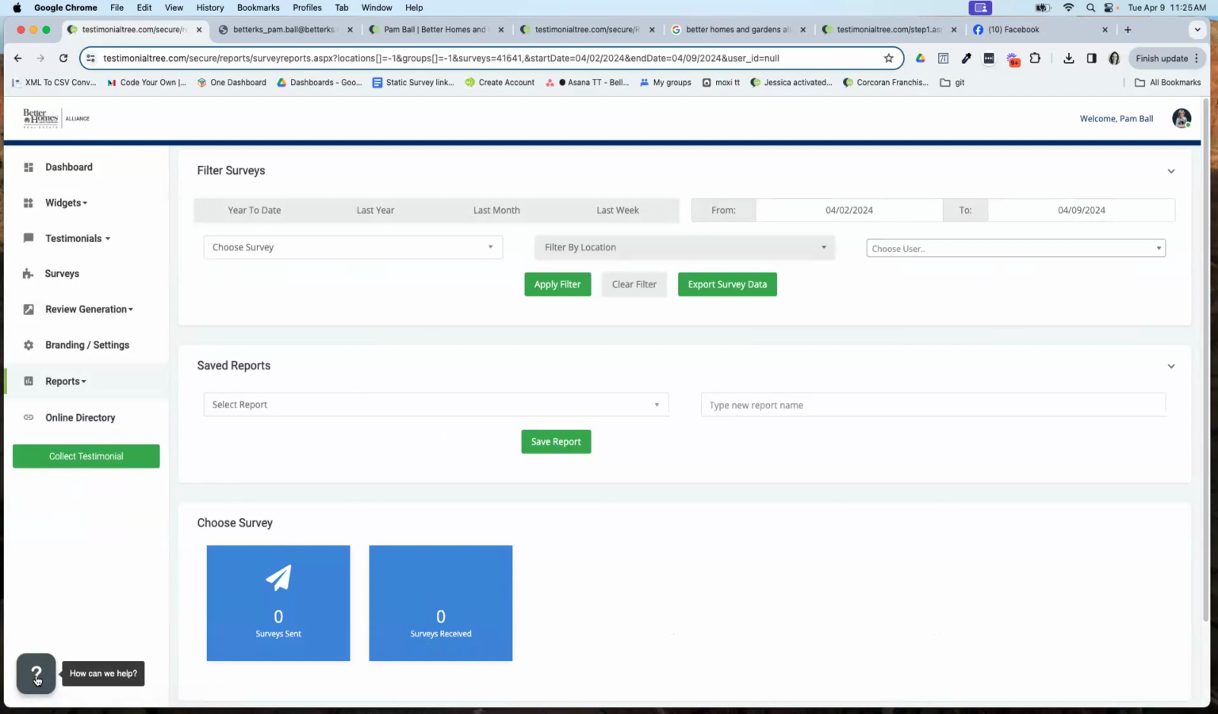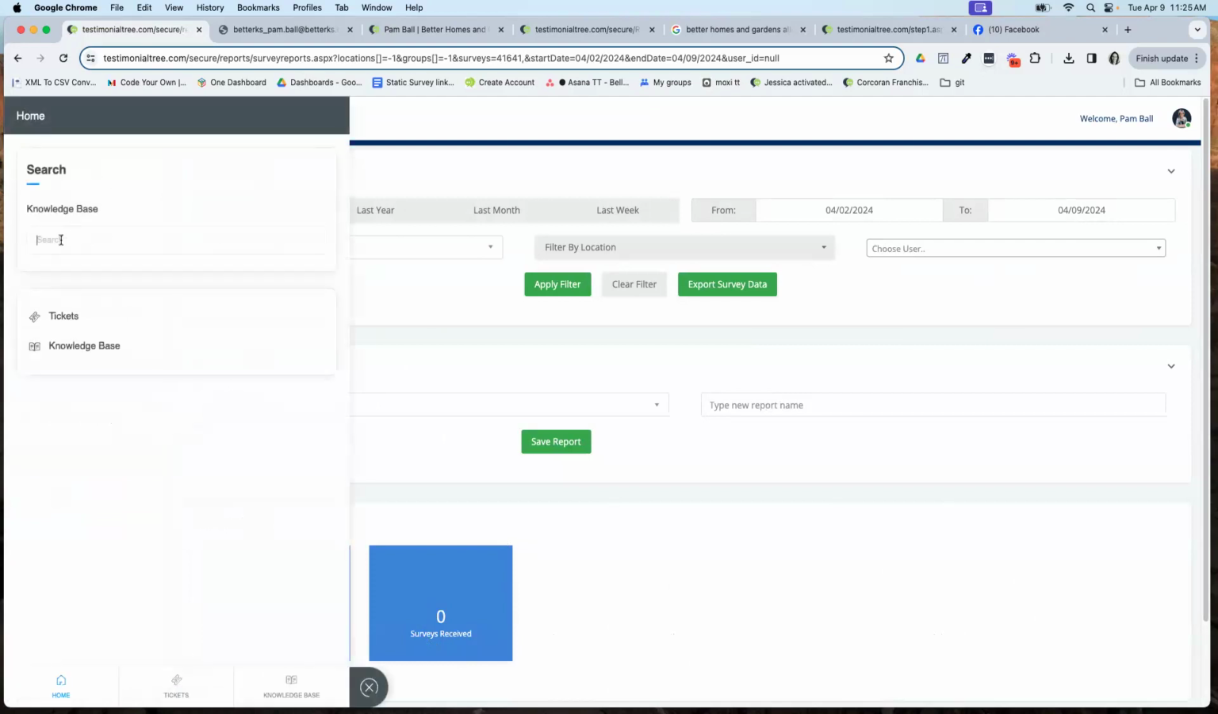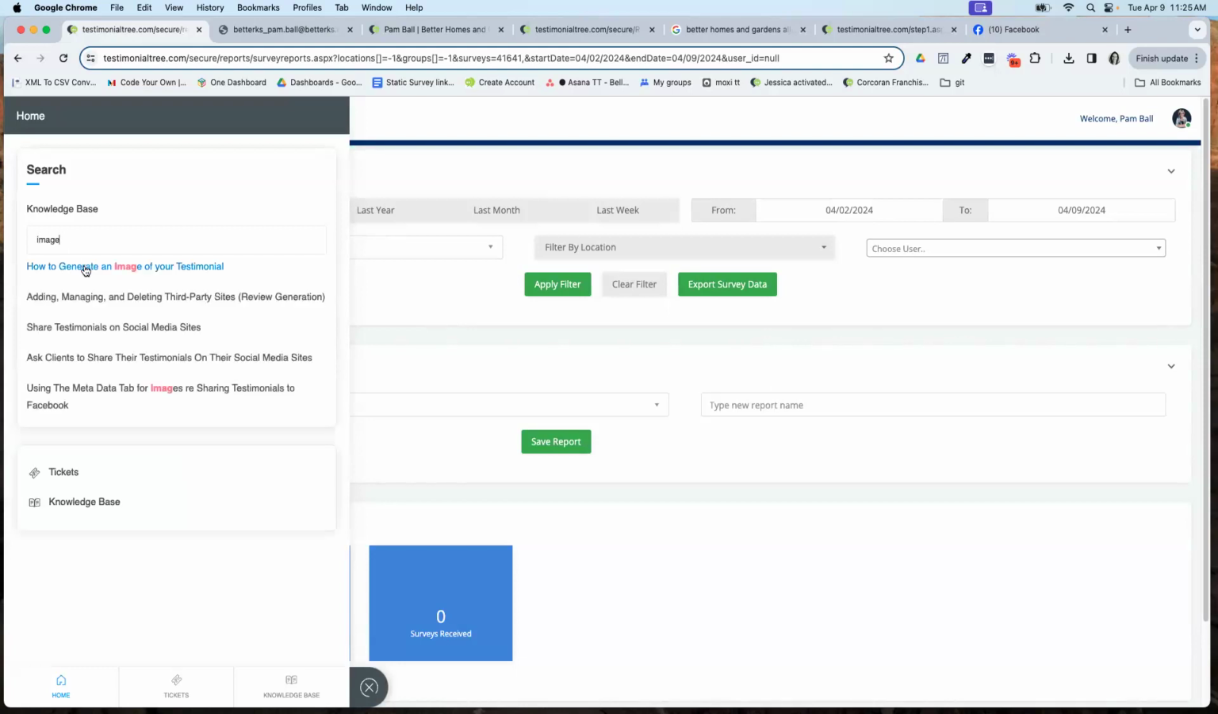And then just going back down to the Help Center, again, we have great articles, all sorts of different articles. Some have videos attached as well. So if you ever have questions about something, even that new image generator tool, that is here, how to share on social media.